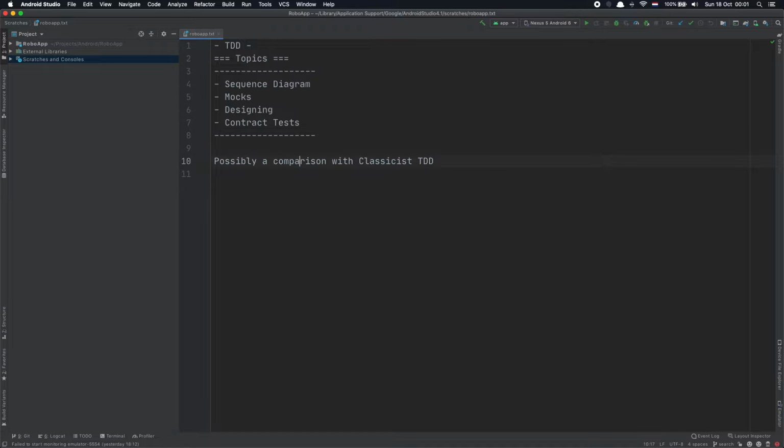And then, depending on the interest and the demand, I might record a comparison with classicist test-driven development, because what I'm going to do with this exercise, we will start with outside-in, and then we'll eventually make the comparison with a classicist, if there is a demand for it.